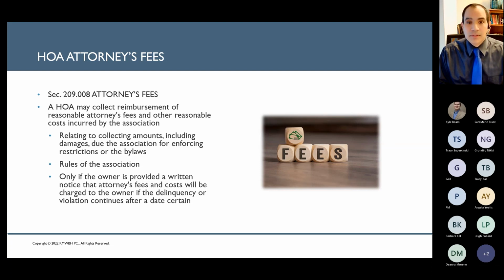I mean, this could be something that an owner's attorney brings up almost like during trial. And if that's the case, you may not be able to recover any of your attorney's fees up to that point. So that's why it is so important that your 209 letters comply with 209.006 of the Property Code.